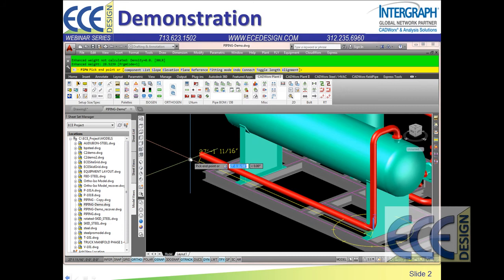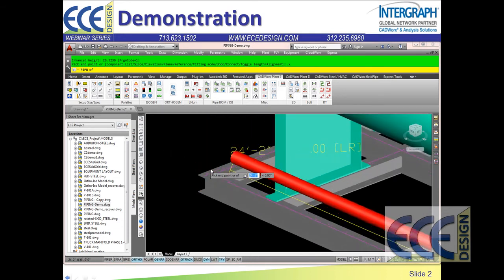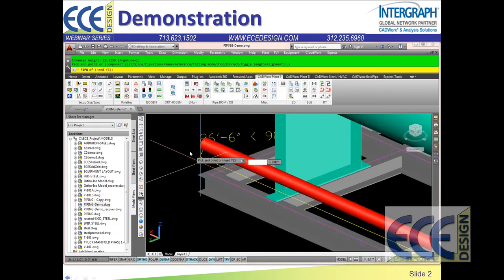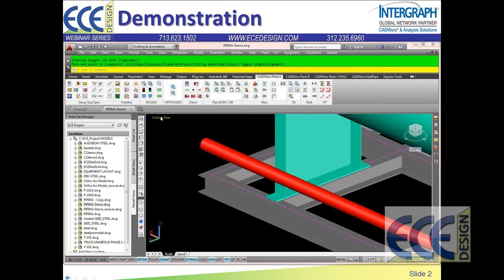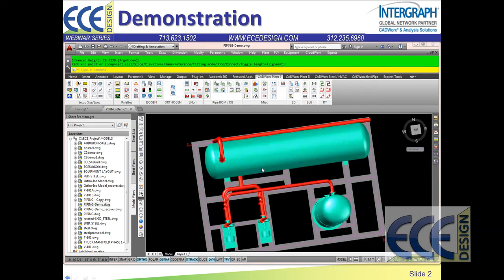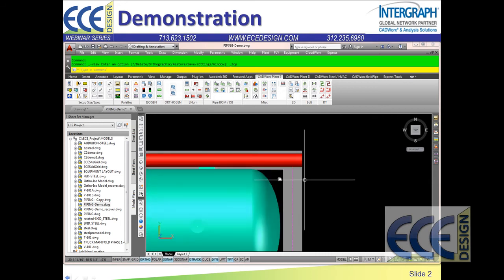Then I'm going to use another point filter here, the point X, since we're going in the X direction, and I'm going to use the point X of the end point of this center line, which should be pretty easy to hit. Y and Z don't change, so again I pick a point in space and hit enter. Now I've told the system very easily that I want that pipe to finish right at the edge of skid.